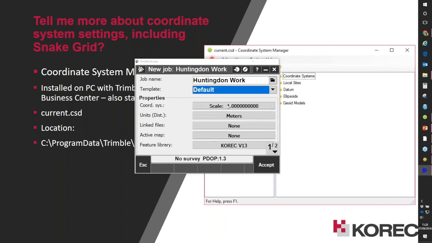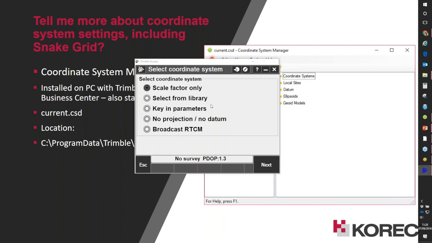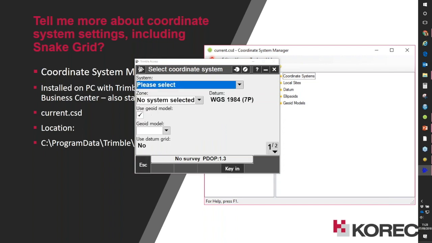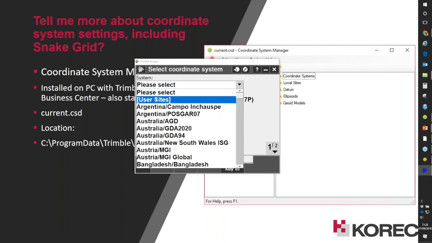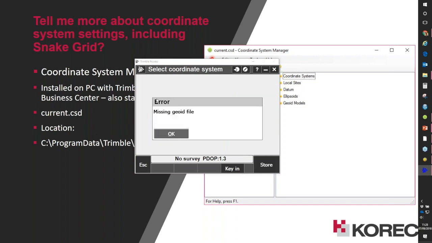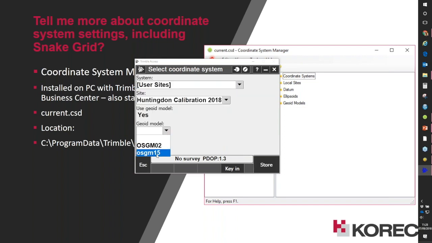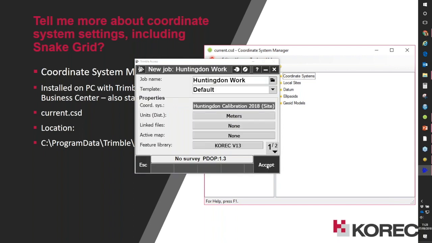Go into the coordinate system button and select from library. In the selection list, I can now go to user sites to select a geoid model file for that calibration. And there is my calibration ready to pick with a very specific, clear name. And on the job dialog, then I can see that I've picked that specific site calibration, and there's no ambiguity there. It is the right one for the site of interest.